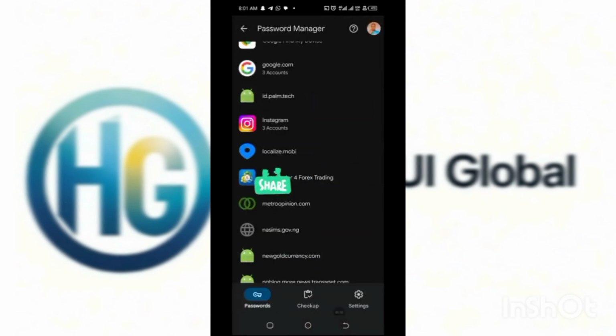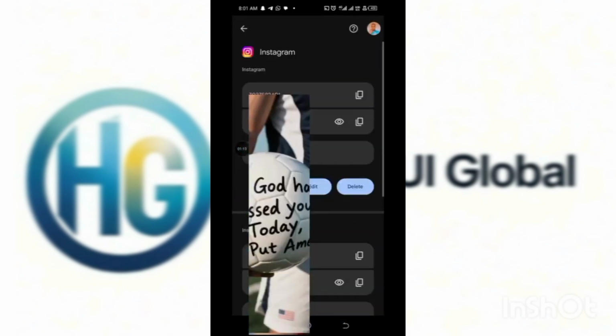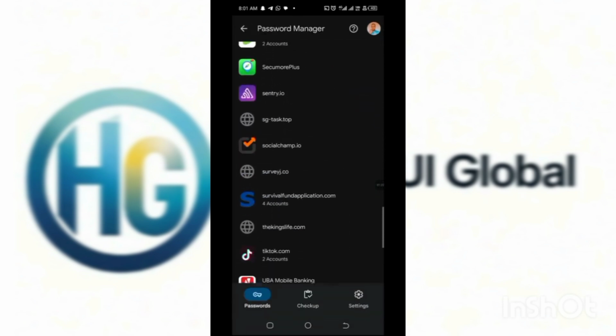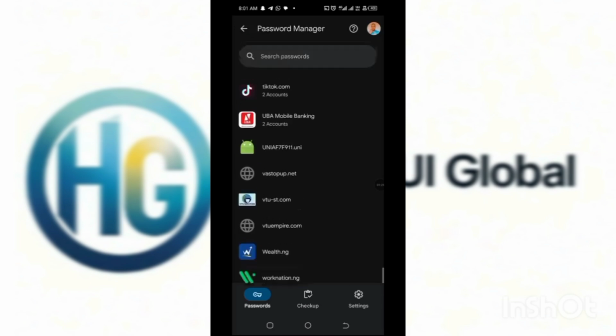You can see it. Now, if you want to see your Instagram password, look at your Instagram password. Click on it. You see the password here and the login details. Everything is here. You can see them here. Okay, return back. Any app you want to access the password for, or any app I have registered with a password, is here. You can see it. All of them are here.